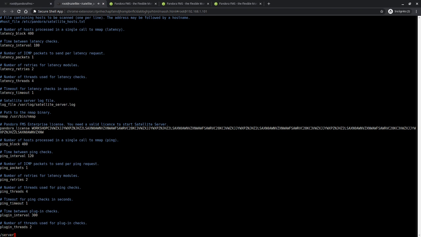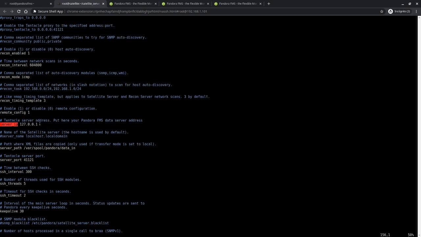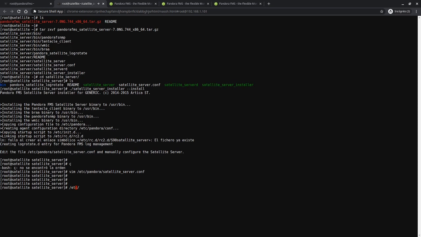We need also to specify the server IP where we are going to connect, as the satellite server connects with the Pandora FMS server. In my case, I'm going to change it to the IP address of my Pandora server. Another parameter that we should set, which is established by default, is remote configuration set to 1, so we'll be able to edit this configuration file from the Pandora console. We are going to see it now. Well, with this configuration, I can start my service.